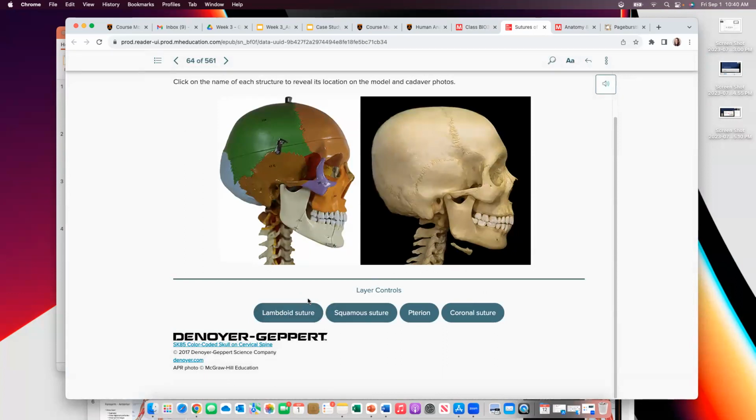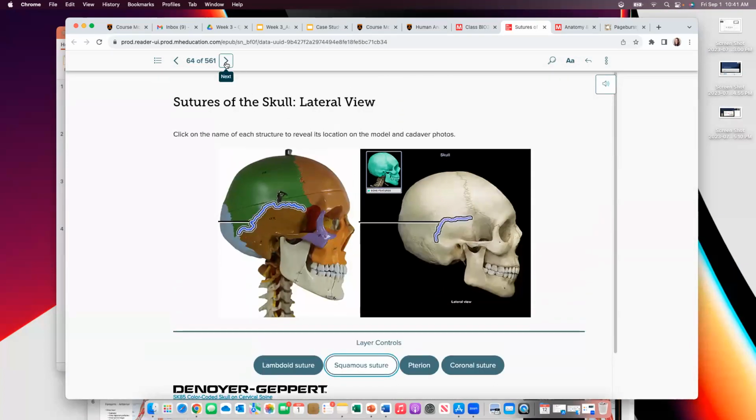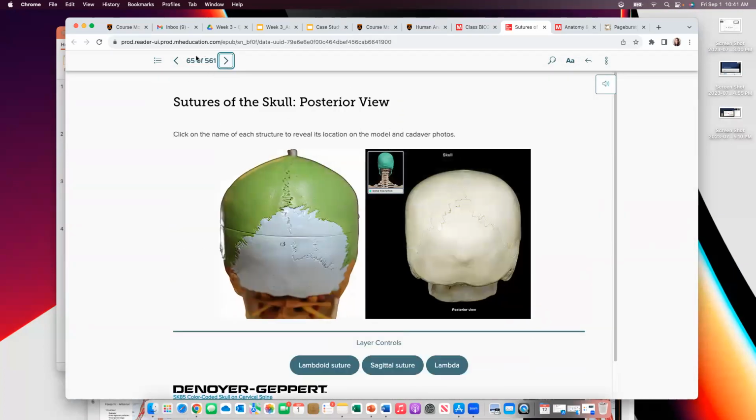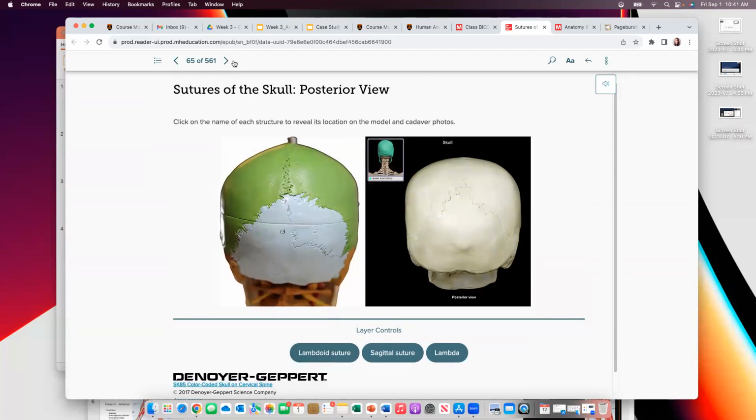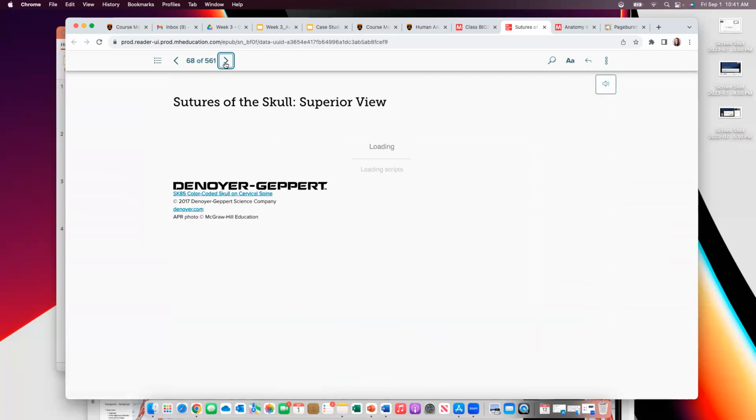So I'm like, okay, I want to quiz myself. Lambdoid suture, that's going to be here. Am I right? I'm right. Squamous suture here, right? And then it'll go through those. And then you can click next. And there's tons and tons of questions on here. So these are just some other ways that you can use Connect to Study.